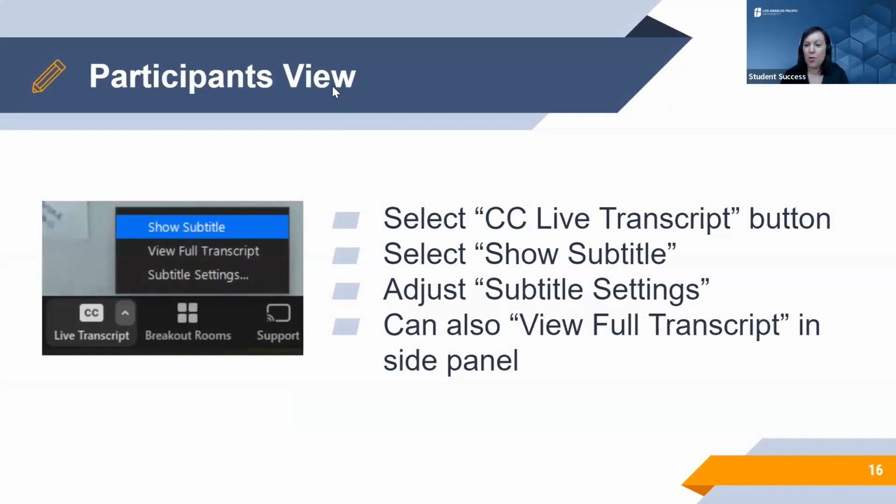Let me just go through a couple other slides here and then I'll pause if there's questions on this technical stuff. But from your participant point of view, here's what they see, here's what you will see as you're playing around with it. They can select the live transcript button, click show subtitle, and they can see it, and they can also adjust the settings. You can increase the font and play around with some other things, or they can select view transcript if they want to view that in the side panel as well.